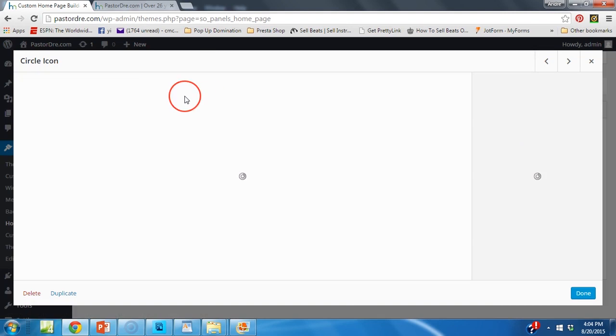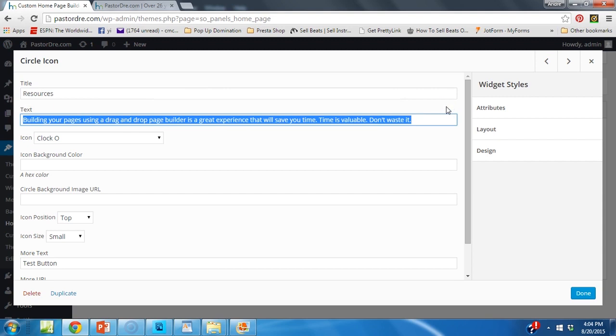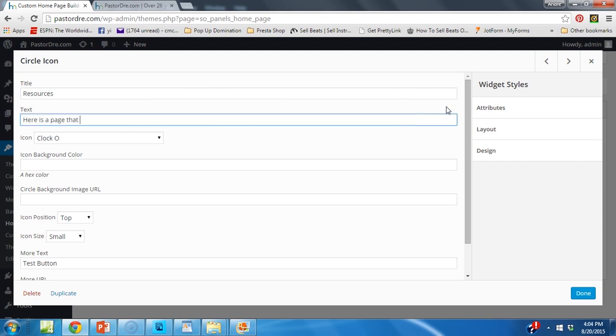I'm going to click edit. And let me see what else you want to add. You got music, you got messages. How about if we put contact us? Or resources. Let's put resources. So the title is going to be resources. Here is a page that has resources, or just make it simple. Resources for youth ministry. Okay.